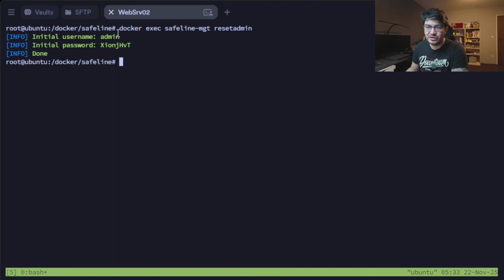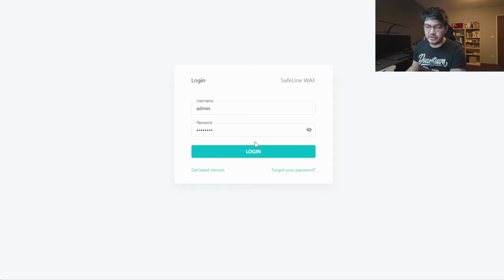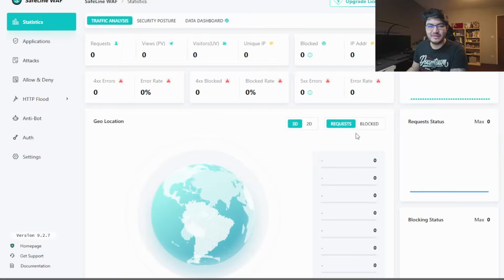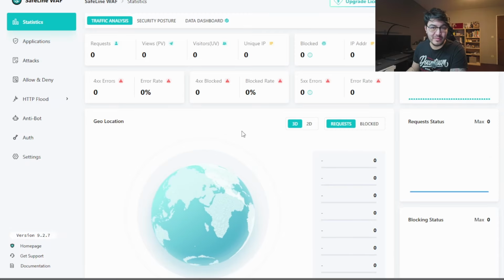So it will give you the initial username, in my case admin, in your case as well. And then it will give us a password. So let's copy that one and enter those credentials in the login page. And then we are in. It looks absolutely stunning and beautiful, in my opinion.